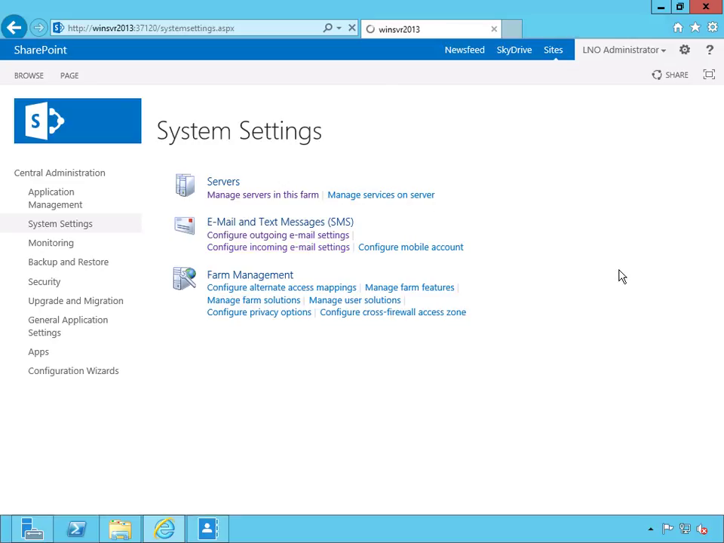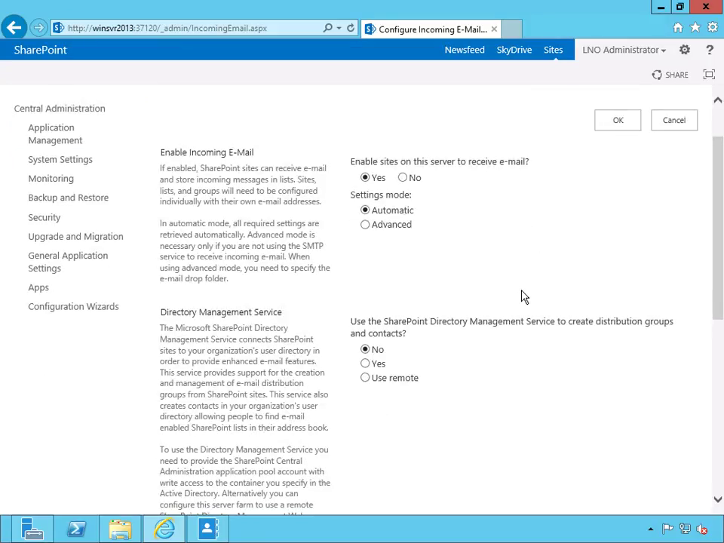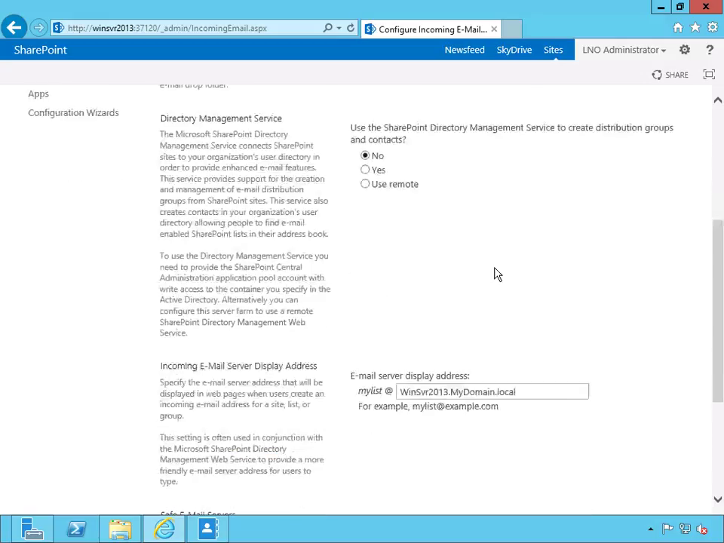We'll configure our incoming email session settings. We want to enable this server to receive email, which uses the local SMTP service. If you've got Exchange, work with your Exchange administrators to ensure that your server can get those forwarded. We can use the SharePoint Directory Managed Services to create distribution contacts. Normally we would want to do that. I'm just going to leave this right now. And then the email server display address, we can set that so that we would actually know where they could send these emails to go to their lists or to gather that in.